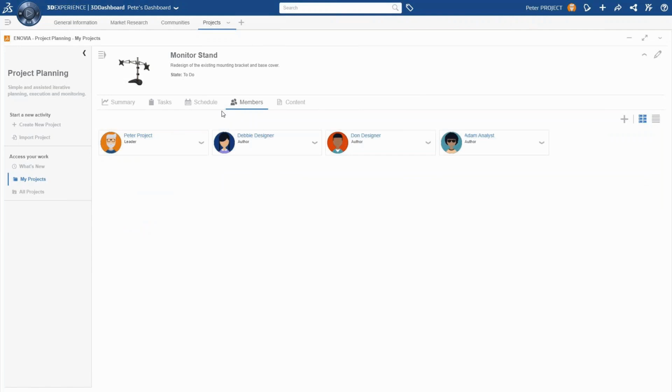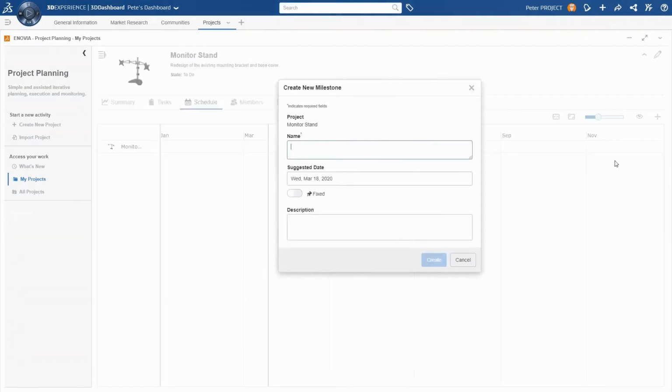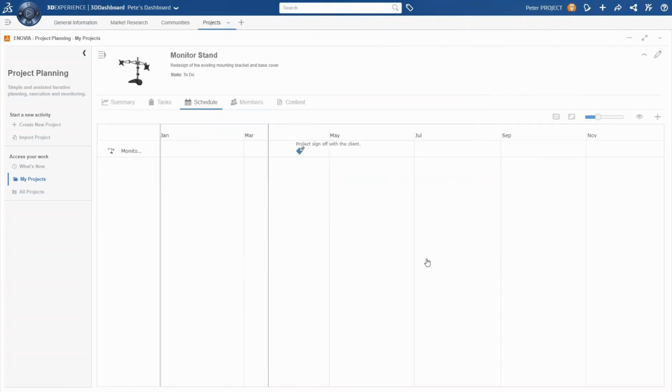And then once the three members have been added, he'll move over to the schedule and begin by adding a milestone. So Pete's a fan of working backwards from the goal. So for this project, the goal is to share the final monitor stand design with the customer. So once the date is set, which in this case is going to be fixed, he's now ready to go ahead and create all of the tasks needed to reach it.